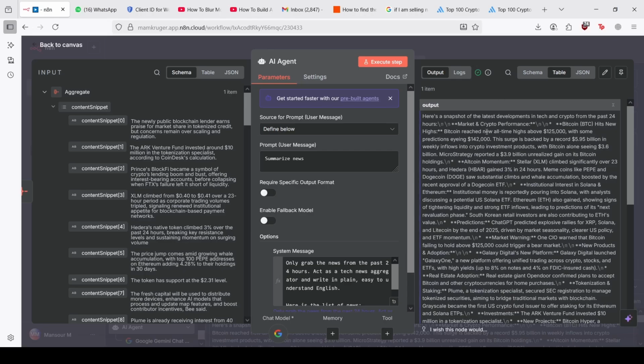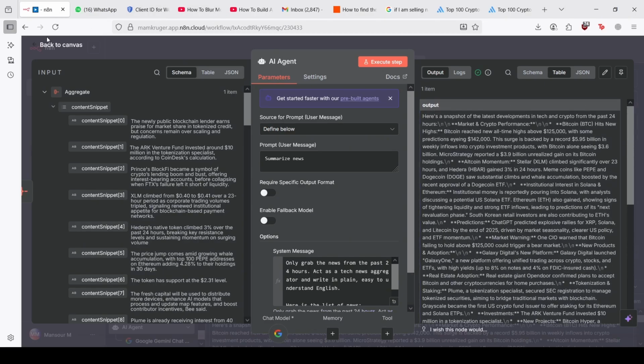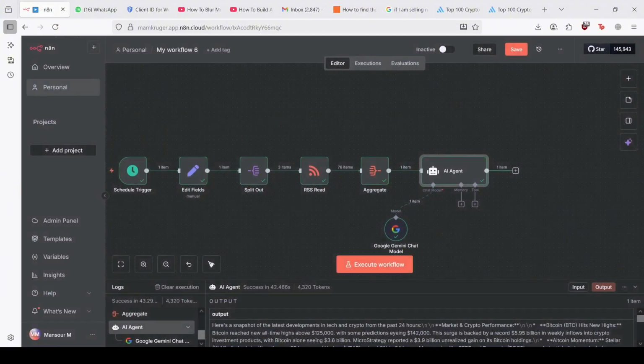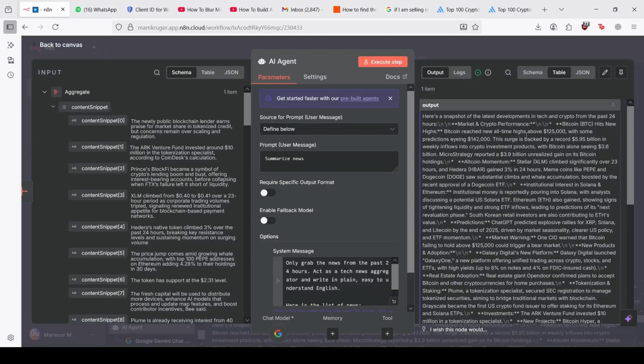If you can see, it's all mushed up together. It's not really easy to read over here. We don't want to send the email like that. So we first need to change that output into HTML, because if you see here, this is markdown. Usually it'll output it as markdown.